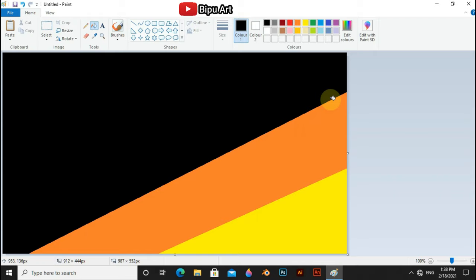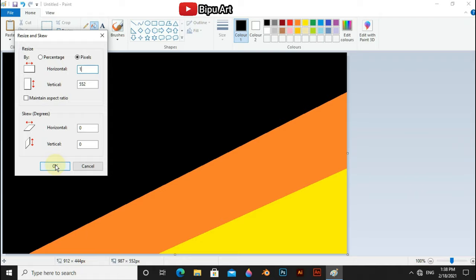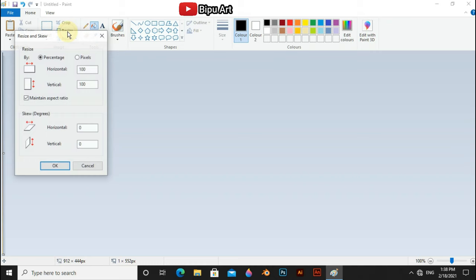To do that, select resize, select pixel, untick maintain aspect ratio and put horizontal value 1. Again same process, but now put horizontal value 987.